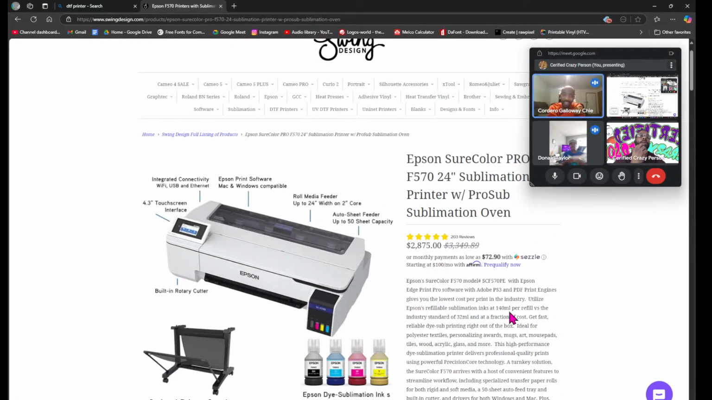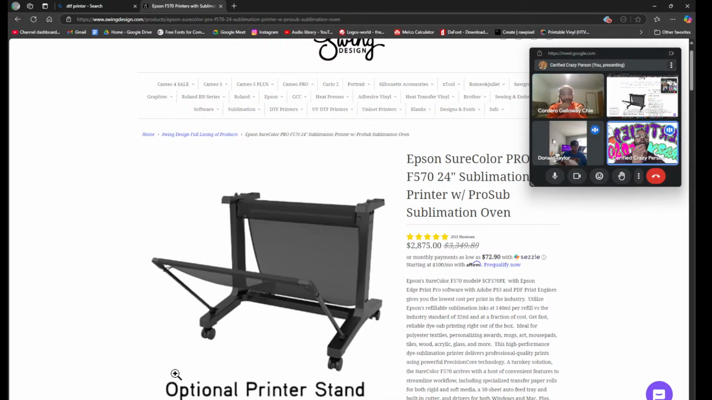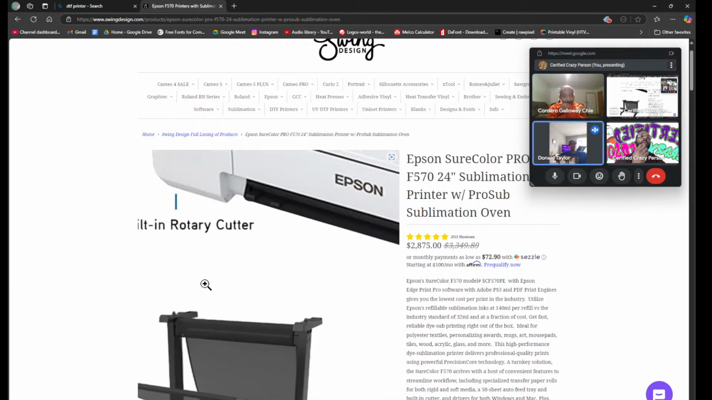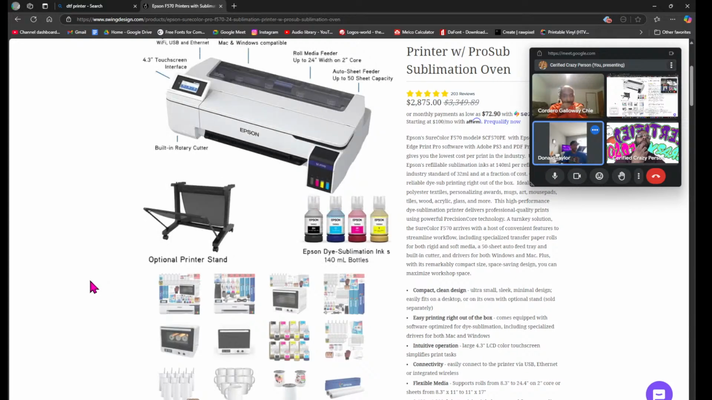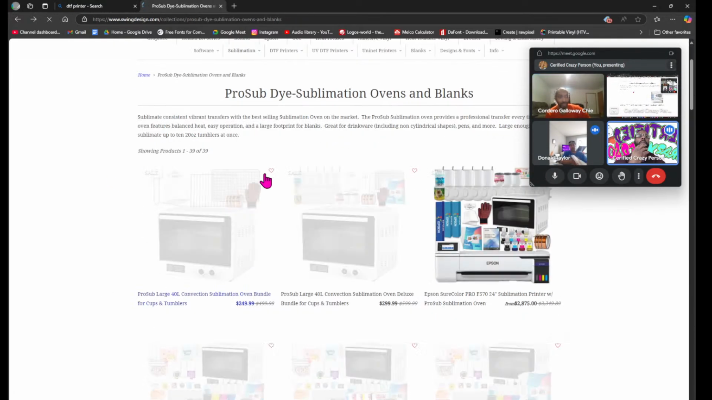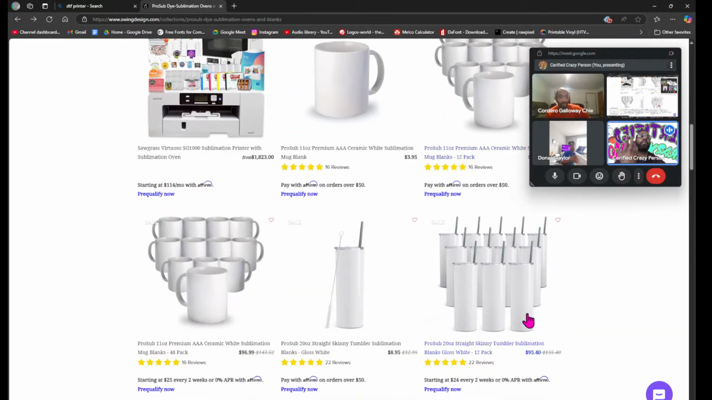Yeah, it is pricey, but that thing comes with that stand too, huh? No, it's optional. You buy the stand separate. Hmm. Separate. Man, I can make a killing with that. You can buy it. I'm pretty sure they have a bundle with the stand.